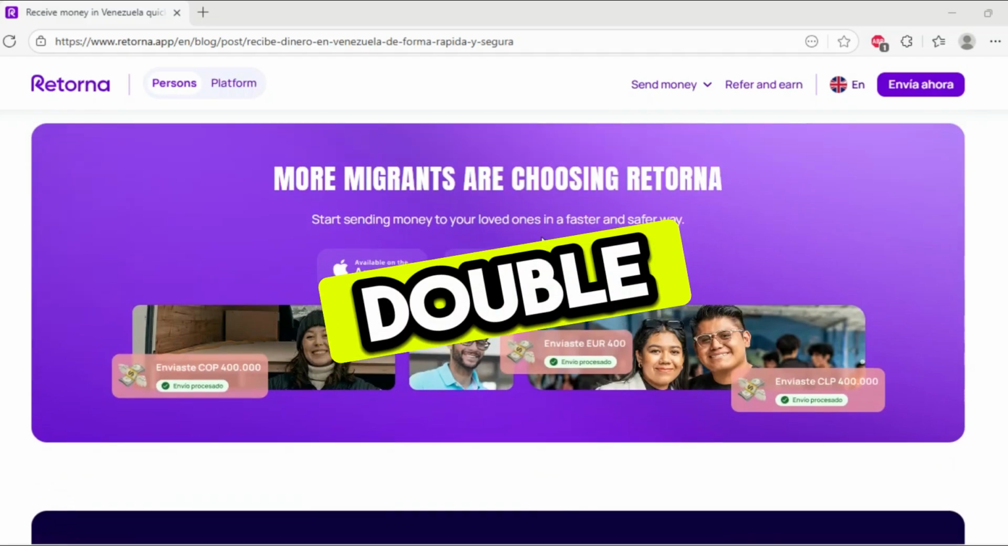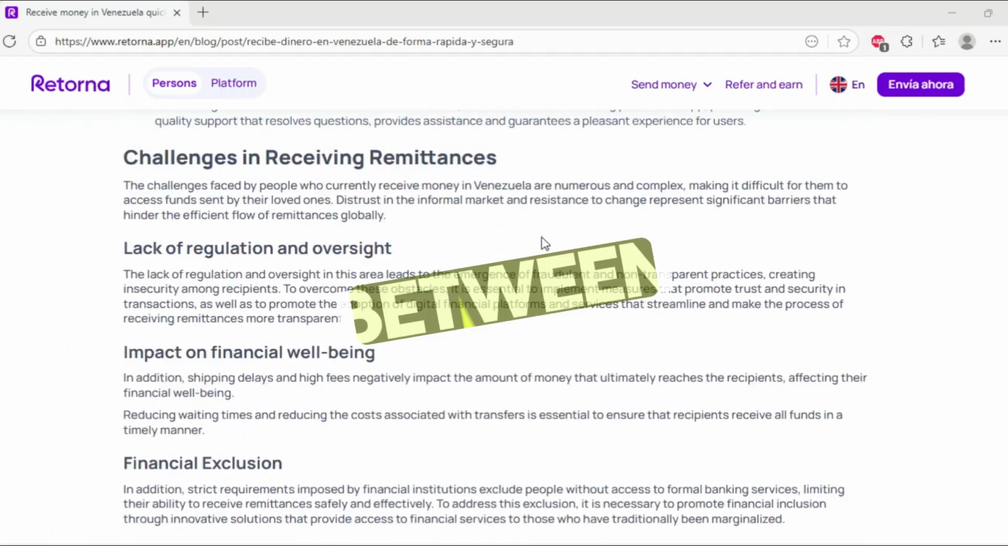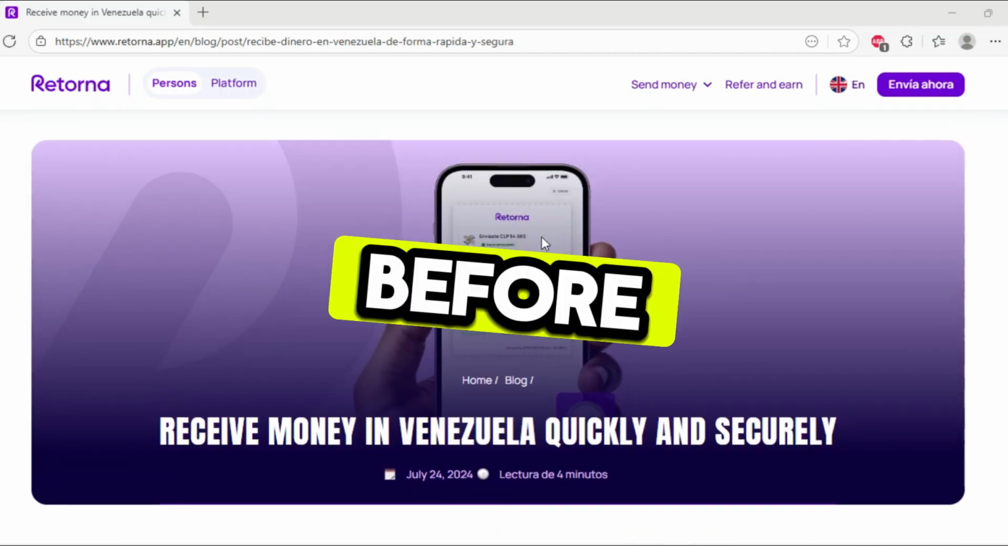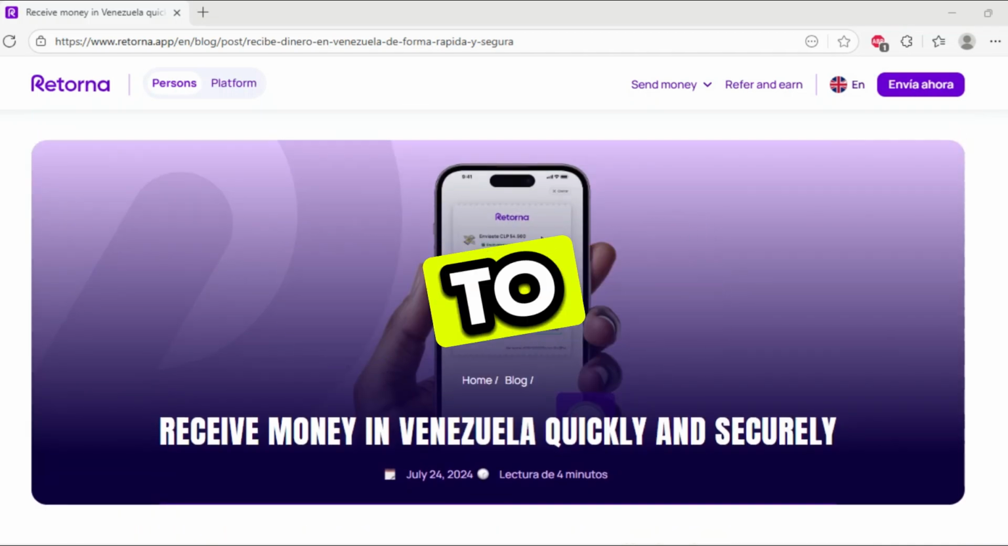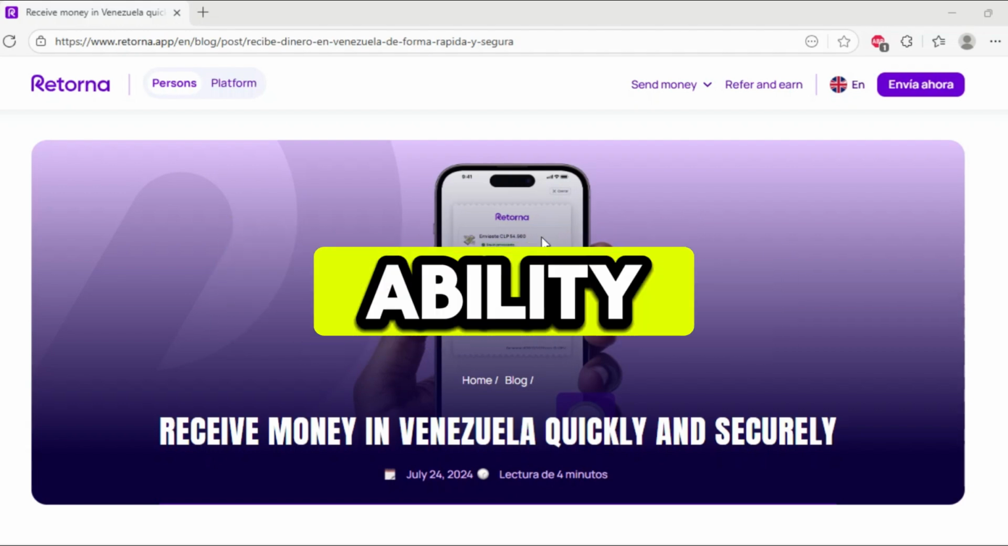Important tips. Double-check all recipient details before confirming. Compare fees and exchange rates between services, as they can vary widely. Start with a small test amount before sending larger sums. Sending dollars to Venezuela works best when you choose reliable platforms and verify the recipient's ability to collect or use the funds.